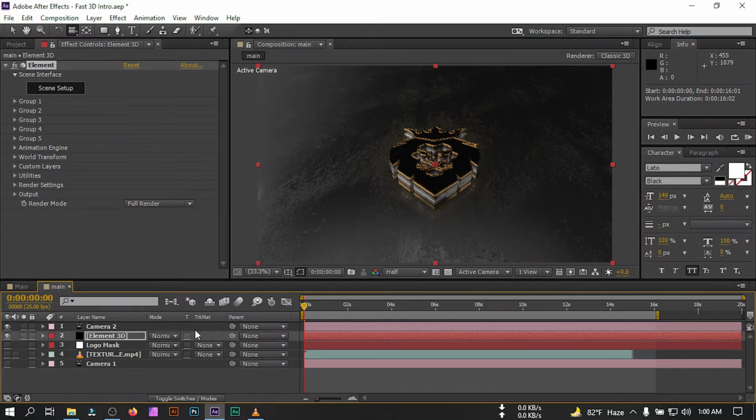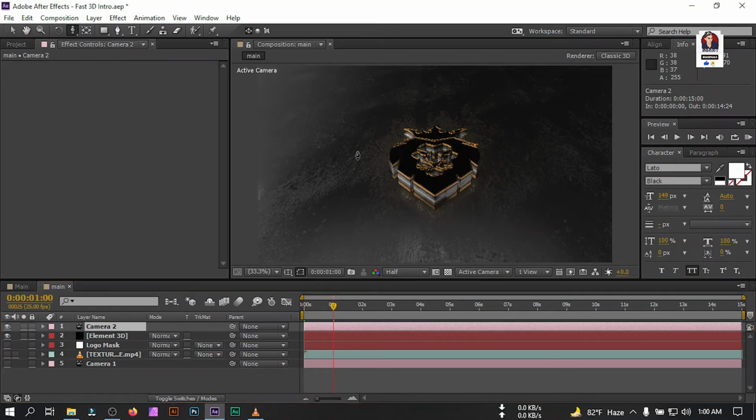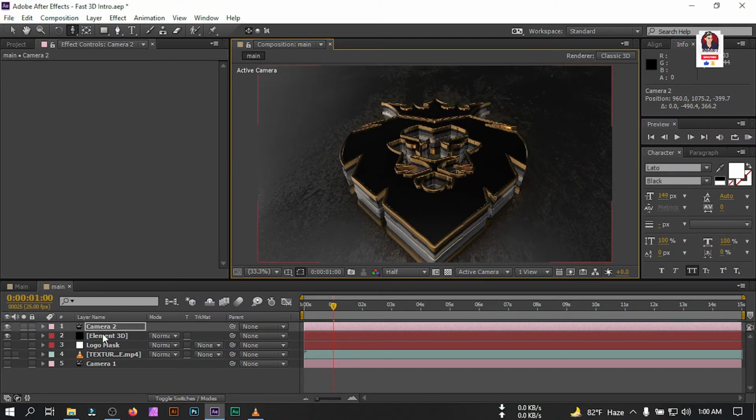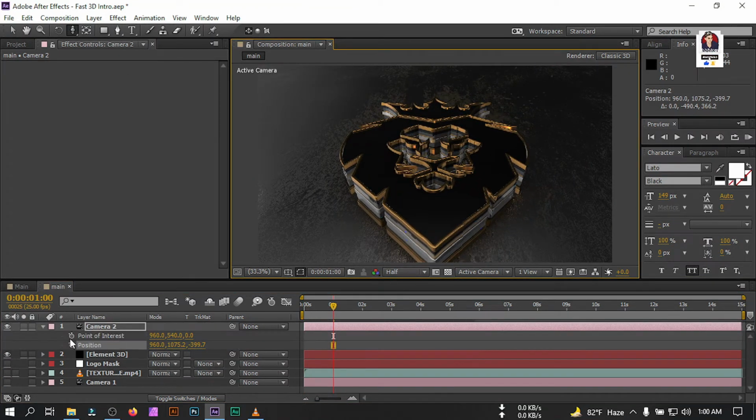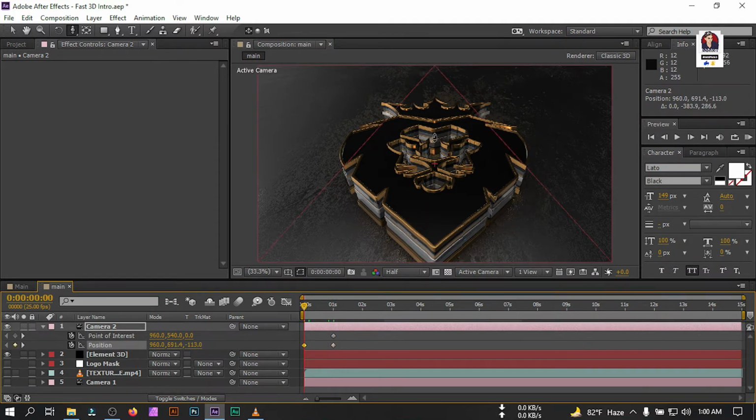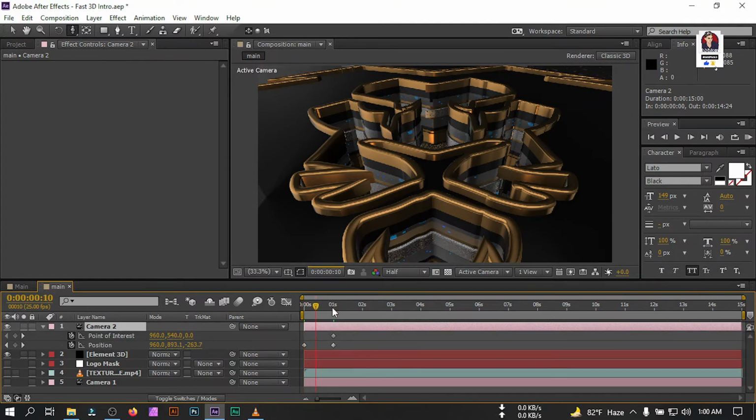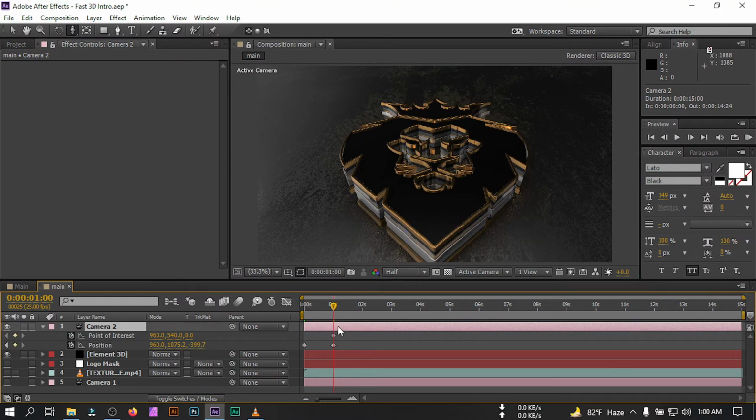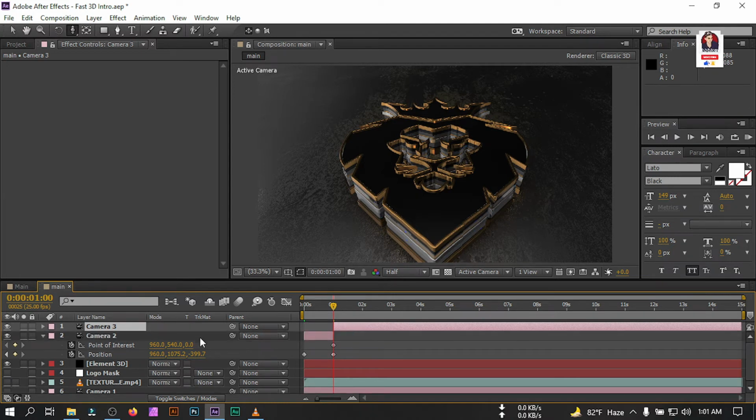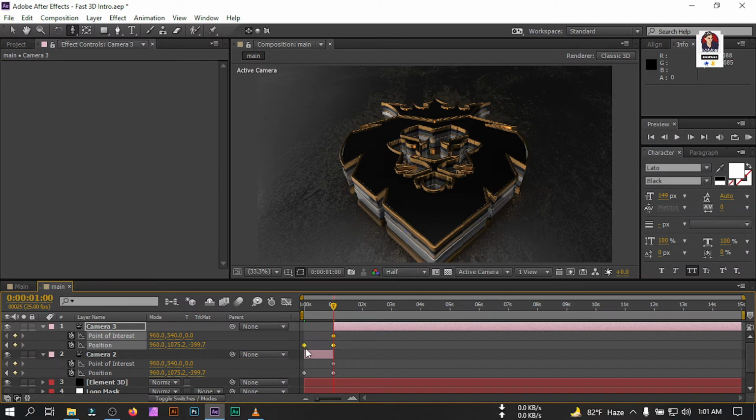So select this, go to around 1 second, let's zoom it, press P and Shift A, create a keyframe to here, back to the first frame, and let's make it something like this. Press U, go to this point, select this camera, press Ctrl Shift D to duplicate this camera here. Now press U, delete all of this keyframe from here.